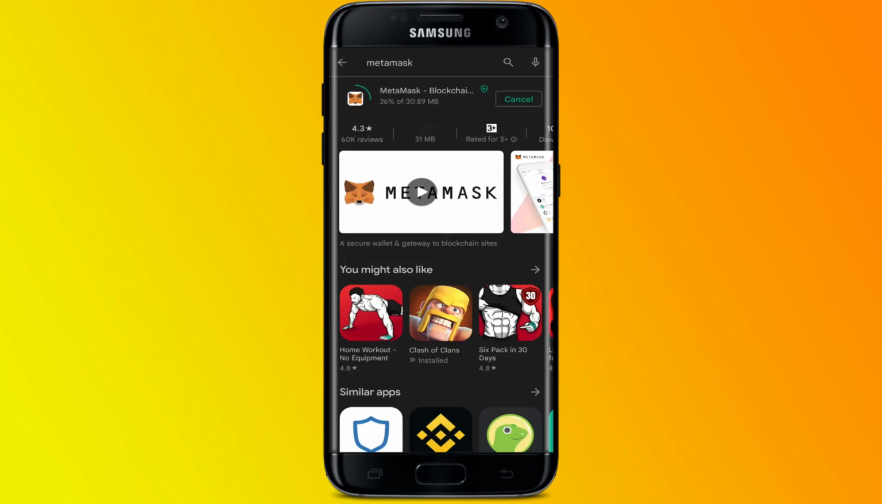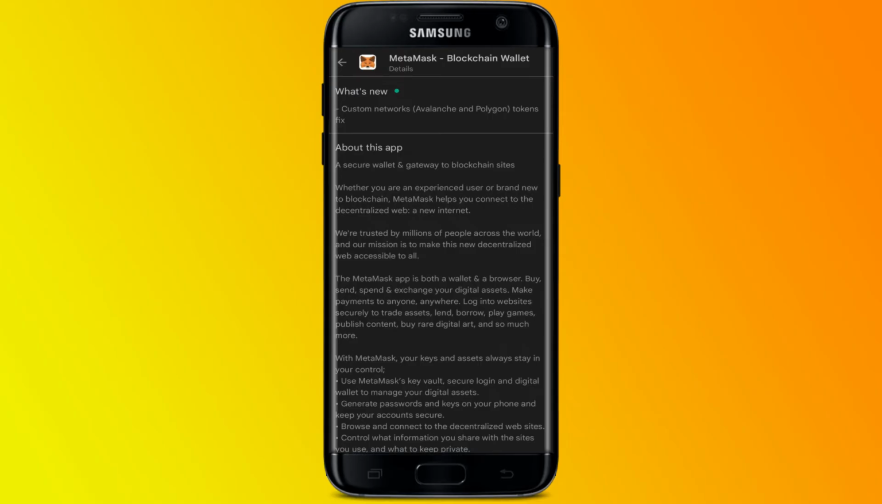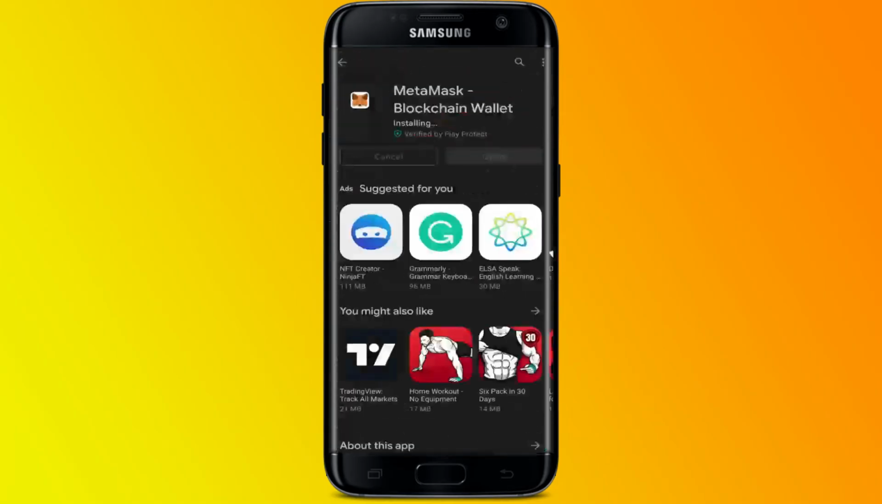To learn more about this application, go inside and find an area where it is written about this app. There you can learn more about this application, all its features, app information and everything. After waiting a while, your application will be successfully installed and then you can use it to its fullest.